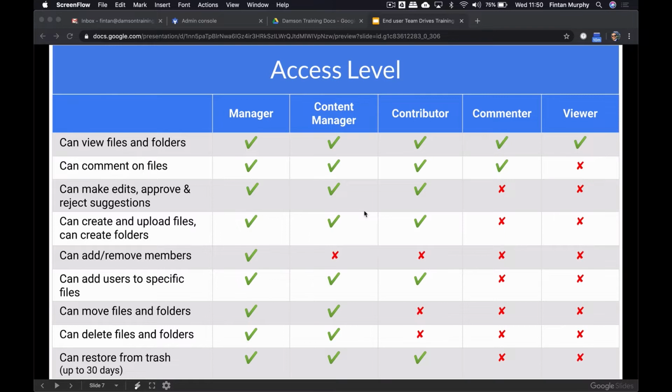So what we find in most organizations is that content managers tend to be maybe team leaders or managers within an organization or within a team. And then the rest of the team are probably contributors, with certain outsiders maybe being commenters or viewers. Managers tend to be left to maybe a senior manager or perhaps even just IT administrators. So that's the different access levels, and I wanted to cover that before we got into the actual shared drive itself.